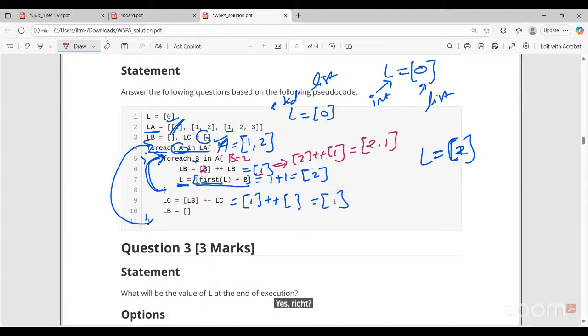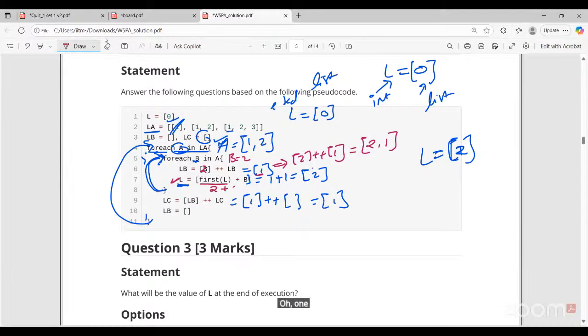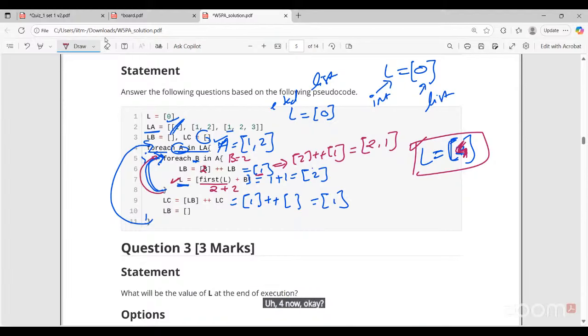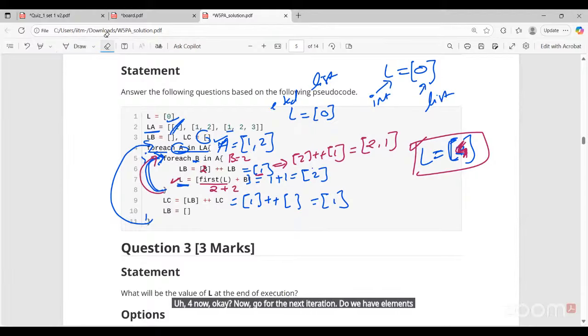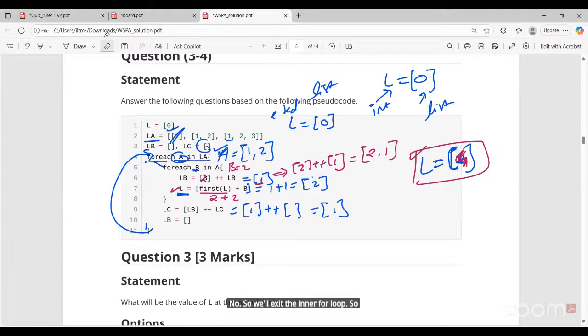Now what about this list L? What will happen here? First of L is 2 and B is 2, so 2 plus 2. You need to consider the updated value of L. Here, because we have only one element in that L, 2 plus the value of B, which is 2, is basically 4. So we'll update this to 4 now. Now go for the next iteration. Do we have elements in that list A? No. So we'll exit the inner for loop. Remember, L got updated to 4, right?